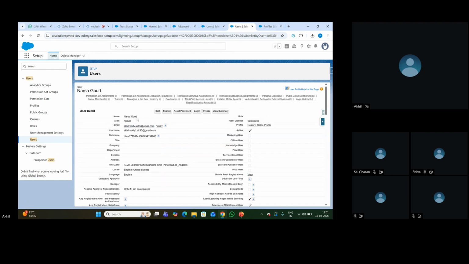Now we have a new employee in our AR Solutions organization, and this guy is responsible for the sales process. Now we assigned the sales profile, but we want to allow only the sales application to be accessible for this user. For that, we can do it in this way only.